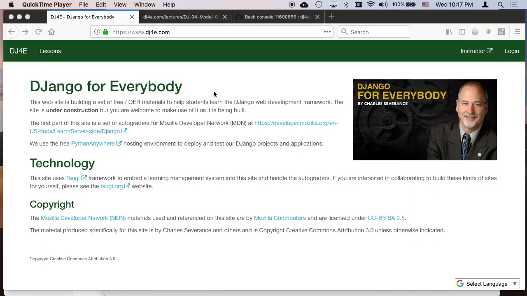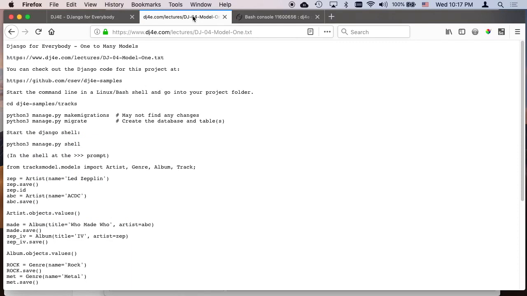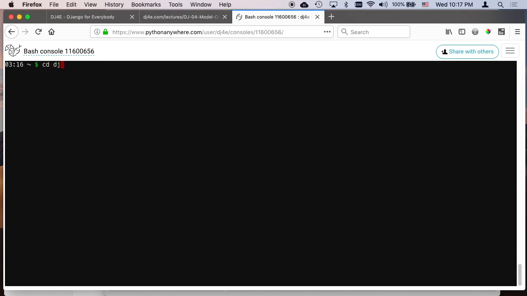Hello and welcome to another Django for Everybody walkthrough. This walkthrough is the 04 Model 1. This is a walkthrough where we're going to talk about one-to-many models. This is a situation where you have 2 tables, and there is a one-to-many or many-to-one relationship between them. And this is all in my Django for Everybody dj4e-samples. You can check it out, it's public, and it's in the tracks project. So I'm going to go into dj4e-samples, cd tracks.